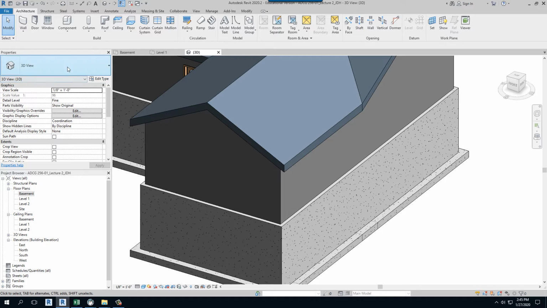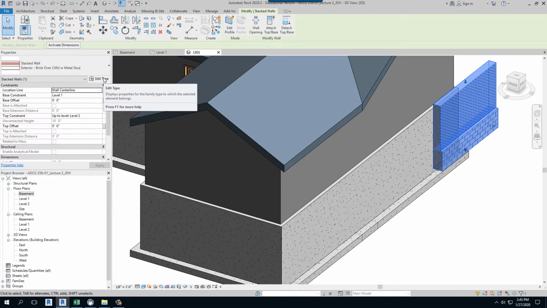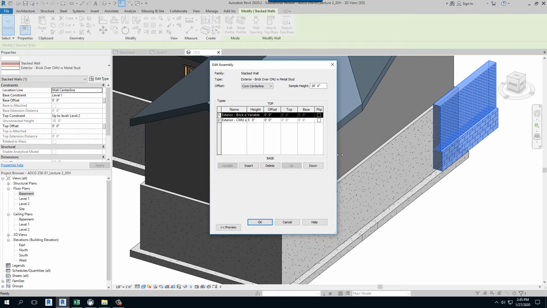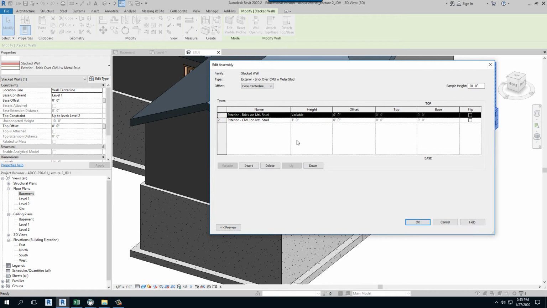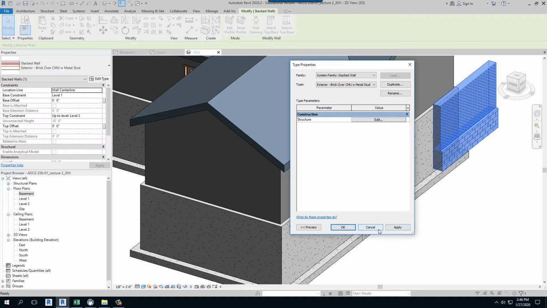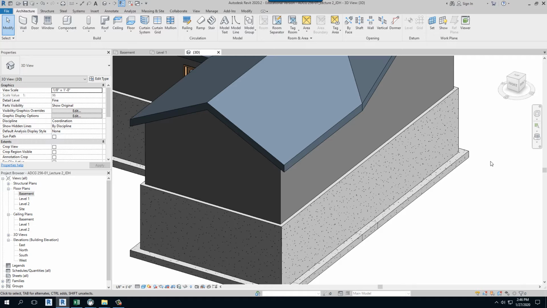Well, what I want to show you first and foremost, I'm going to go back, click on this wall, and we have the edit type feature. Now in the edit type feature of a wall, notice what we have here. We have two levels to this wall. It's a combination of a CMU on metal stud and a brick on metal stud, but notice I can change those. How would I go about making my own stacked wall? Well, first, to make our own stacked wall, we have to take perhaps a generic wall and edit them to what we want them to be.